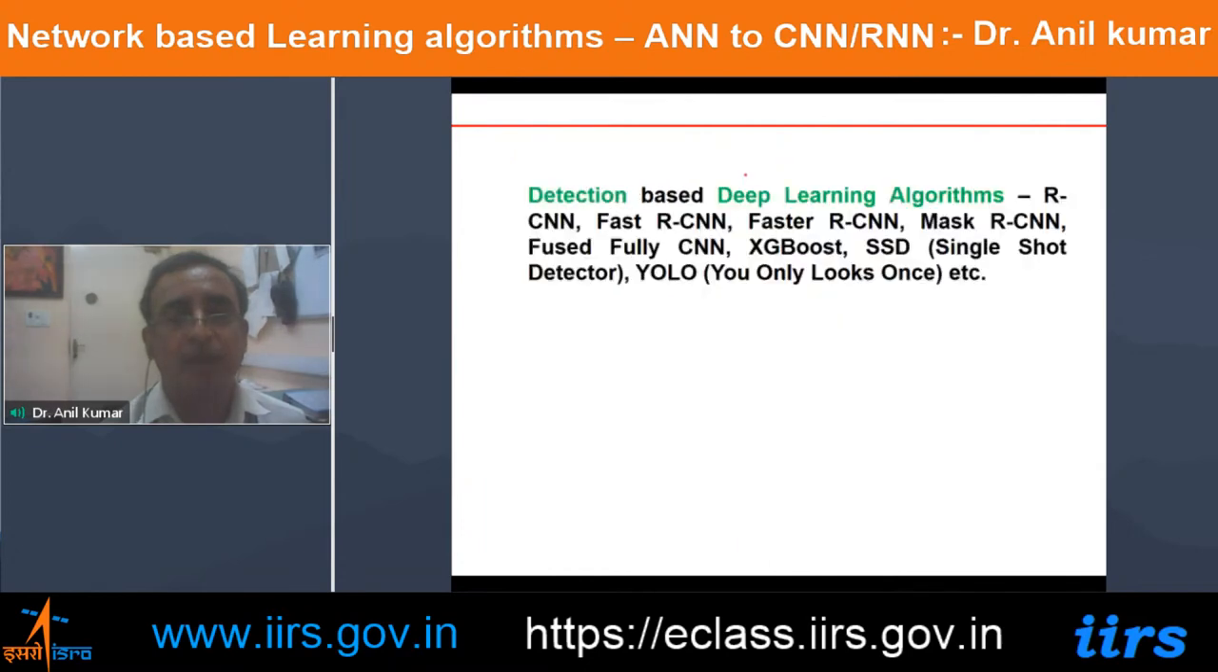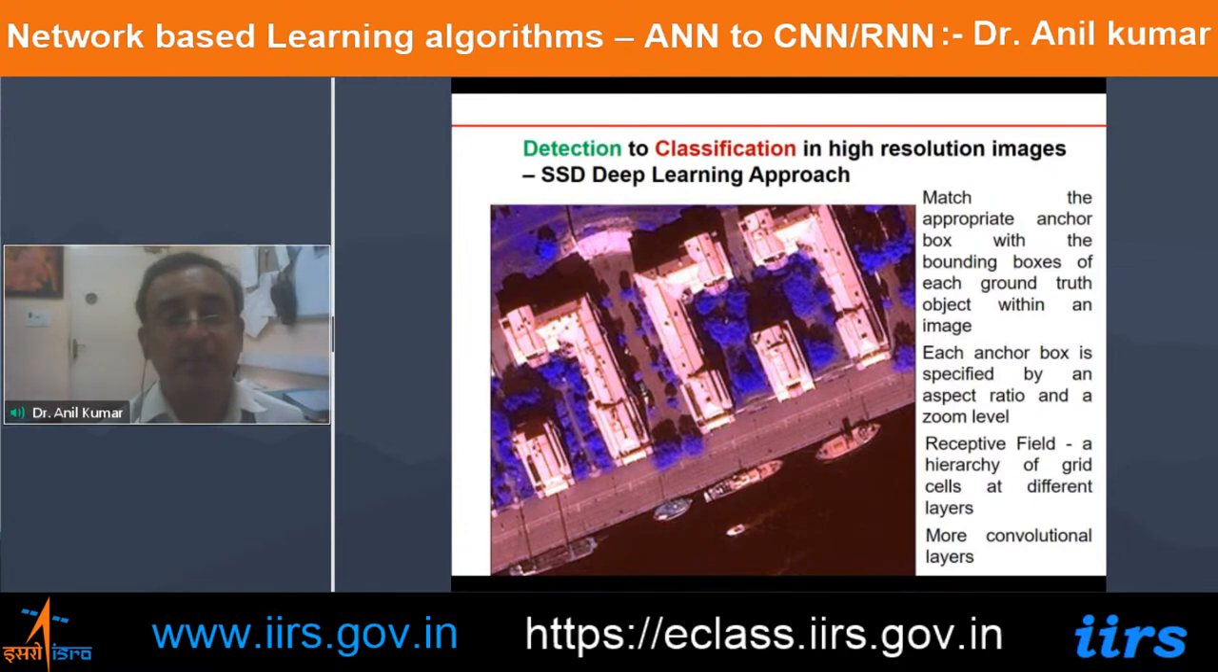Then coming to a very good application of deep learning for object detection, there are a large number of detection models like RCNN, Fast RCNN, Faster RCNN, Mask RCNN, fully convolutional networks, XGBoost, SSD, single shot detector, YOLO, you only look once, and so forth. There are so many models which we have experimented with for detecting objects, and not only detecting but using that detected information for classification.